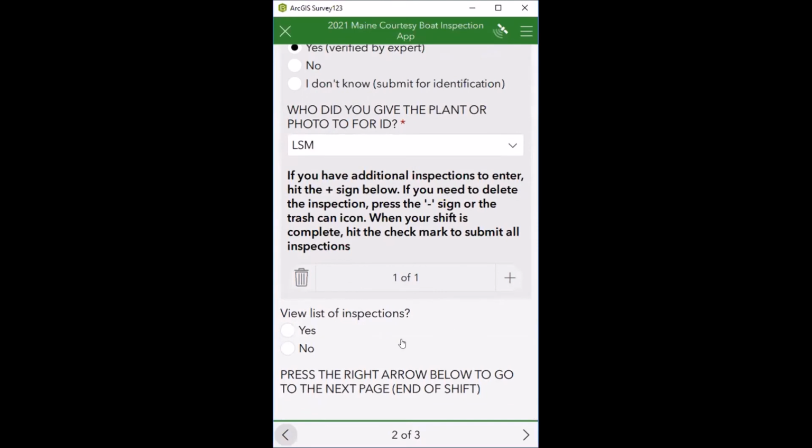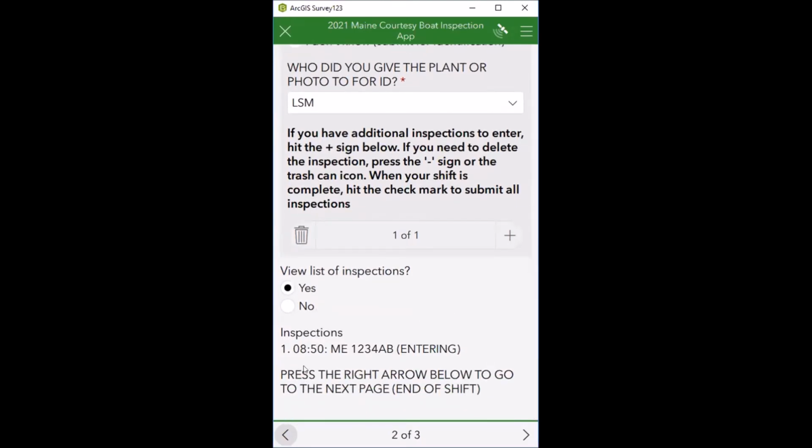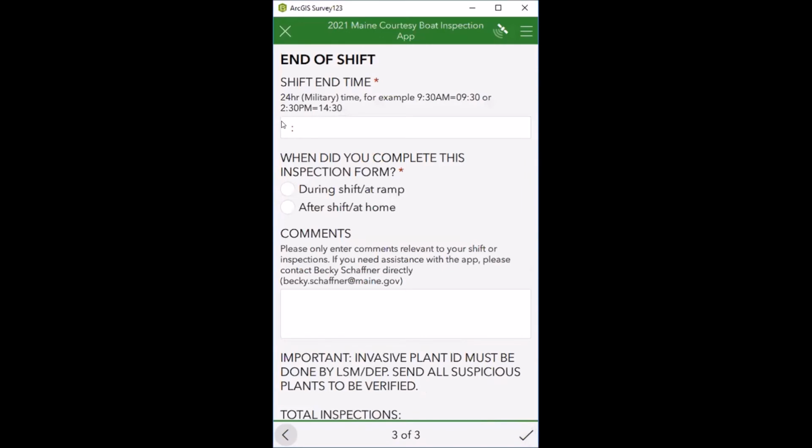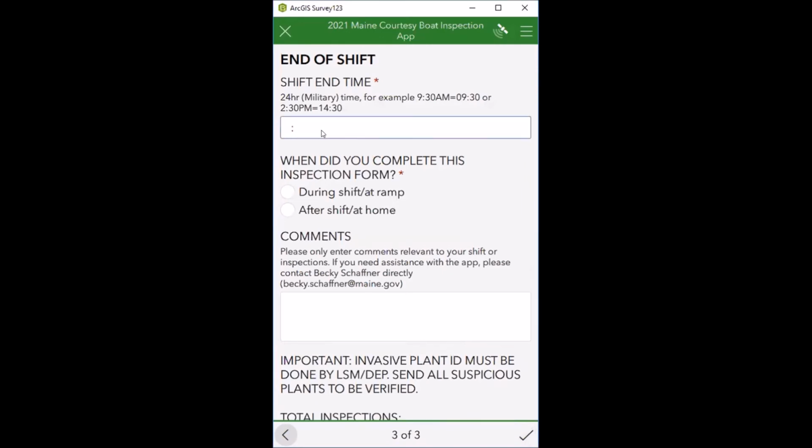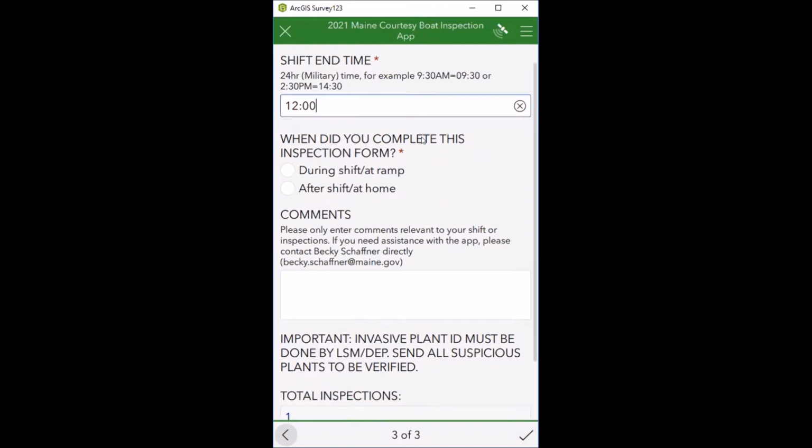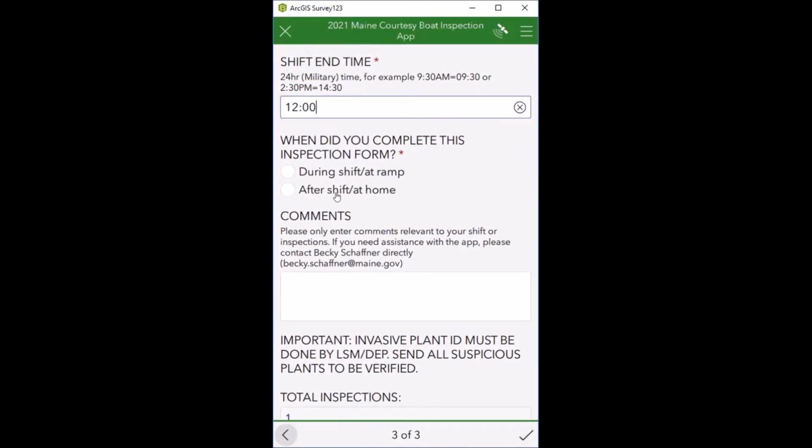Okay. You can see a list of the inspections you've done. It'll list them by inspection time, registration info, and whether it's entering or leaving. And then you can go on to the final page, enter your shift end time, again in 24-hour time. When did you complete this inspection form?